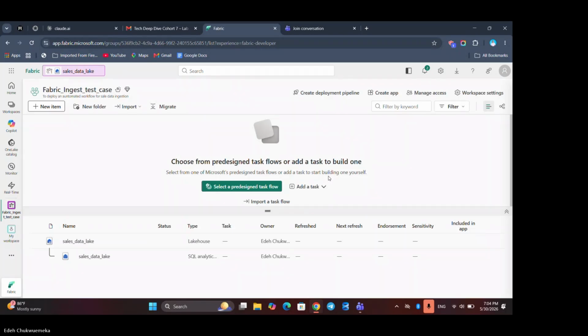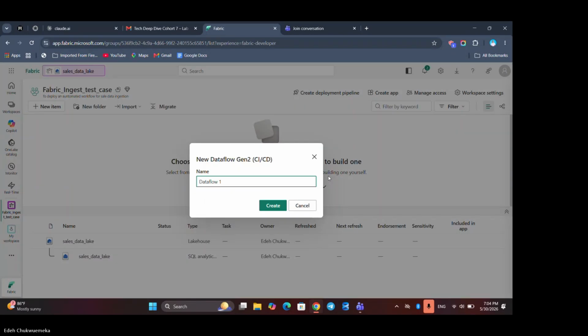When you click, it's a way of doing data ingestion. What name do you want to call your Data Flow Gen 2? Okay, data flow_sales data. So he wants to do a sales data and use data flow_sales data to do this. Let us go. Click on create.